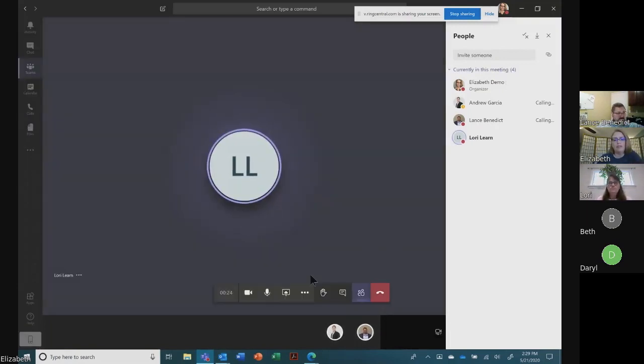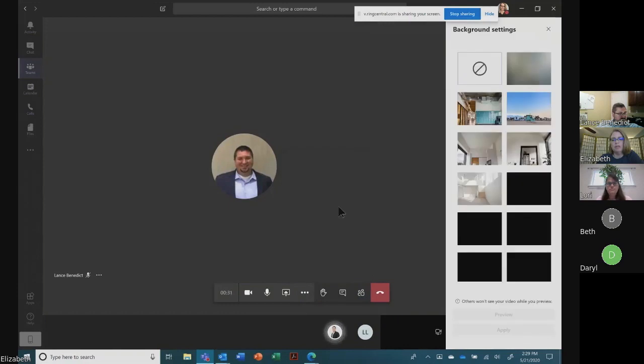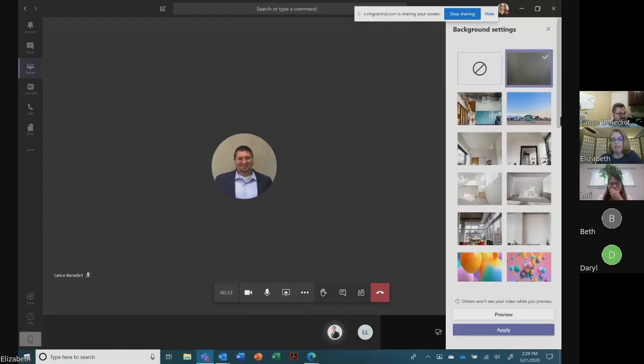Now, one of the fun things about a Teams meeting is you can play with the backgrounds if you want to maybe blur out your background if maybe your room's a little messy and you don't want to show everybody your mess, or you can add different pictures to your background and hit apply.